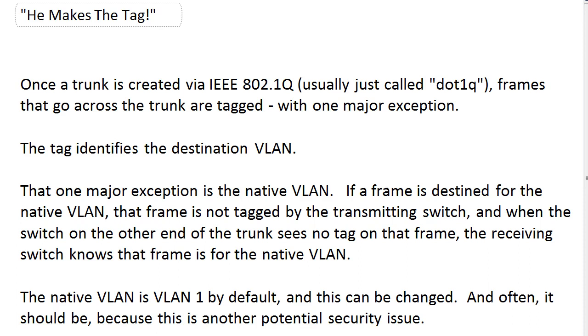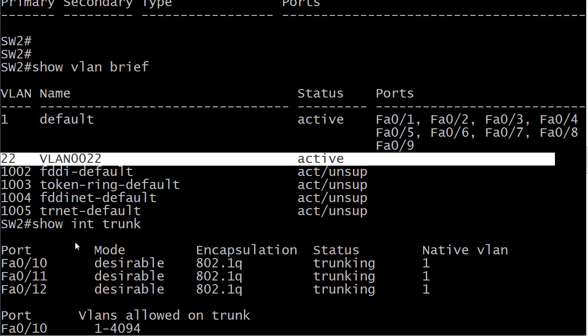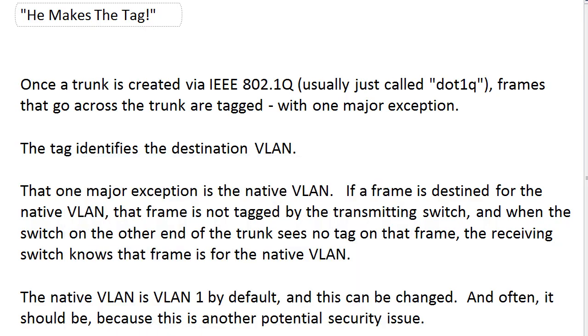Now, that one major exception I just mentioned is the native VLAN. And again, let's just bring that up one more time. Really important that you know where to spot this, and it's in show interface trunk. It's going to show your native VLAN here, which is VLAN 1 by default. Now, if a frame is destined for the native VLAN, that transmitting switch is not going to tag the frame. So instead of just a little bit of overhead, there's no additional overhead because of the tagging, because there isn't any. When the switch on the other end of the trunk gets a frame and there's no tag on it, the receiving switch says, okay, I know.